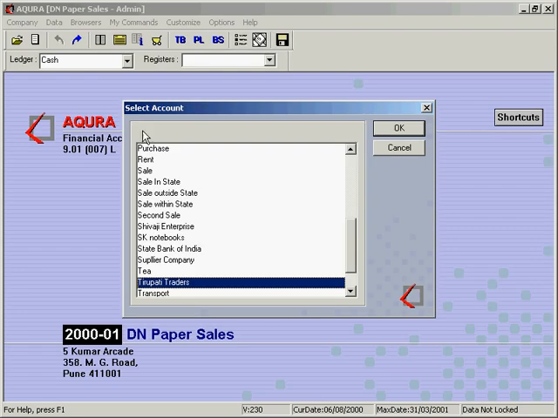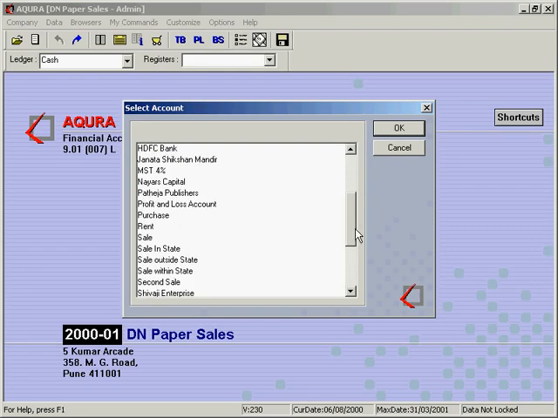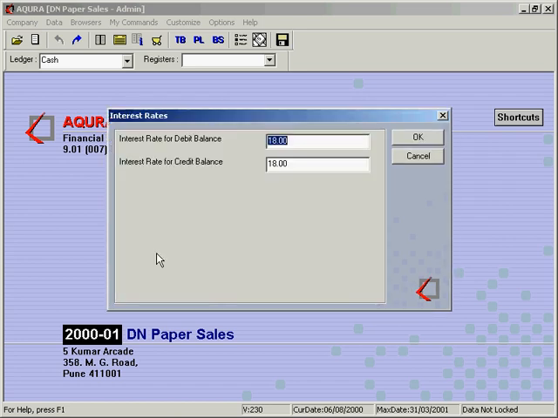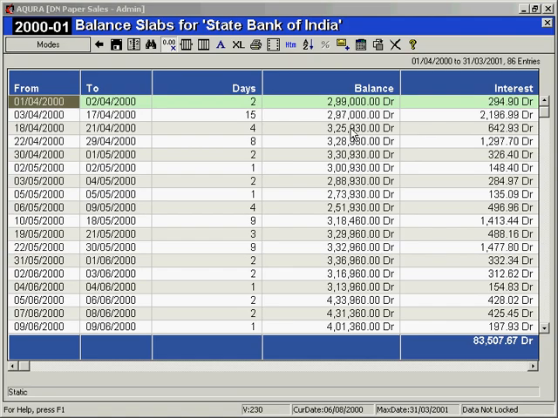Similarly, you can have a balance slabs browser for a bank. Select State Bank of India, click here. So you will have all the amounts, number of days, the balance, debit balance and the interest rate.